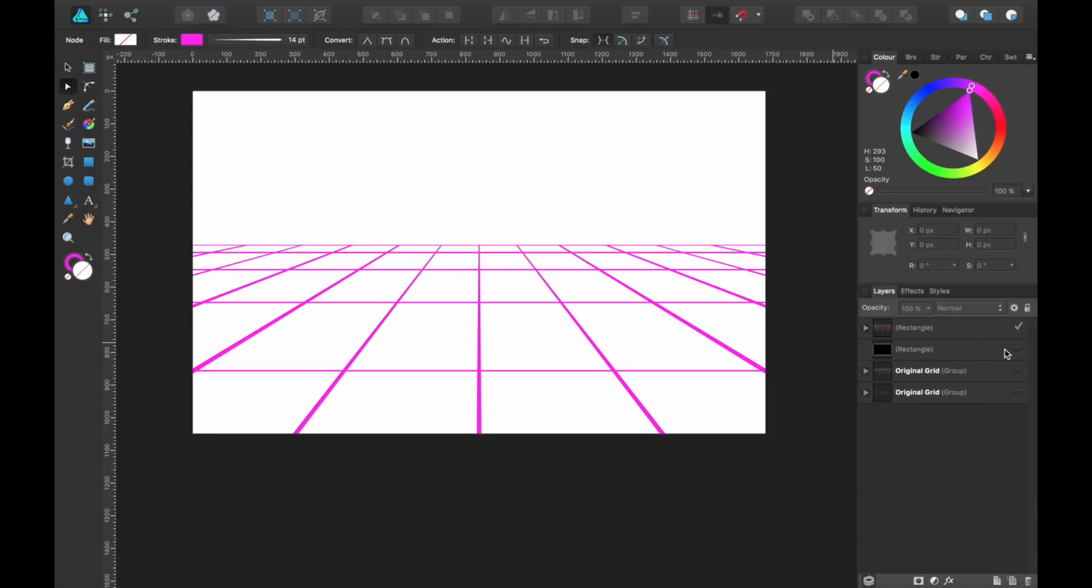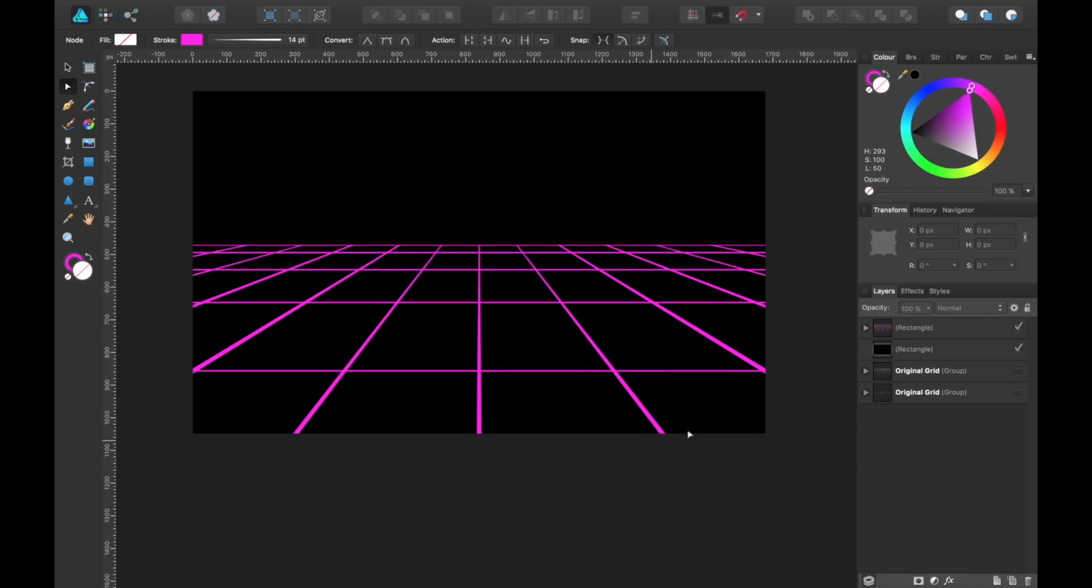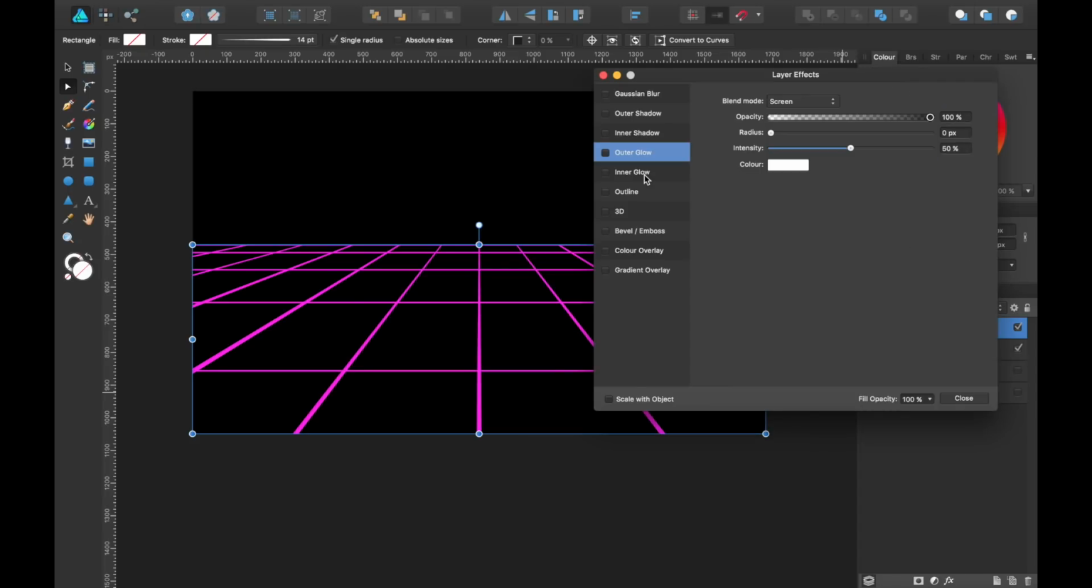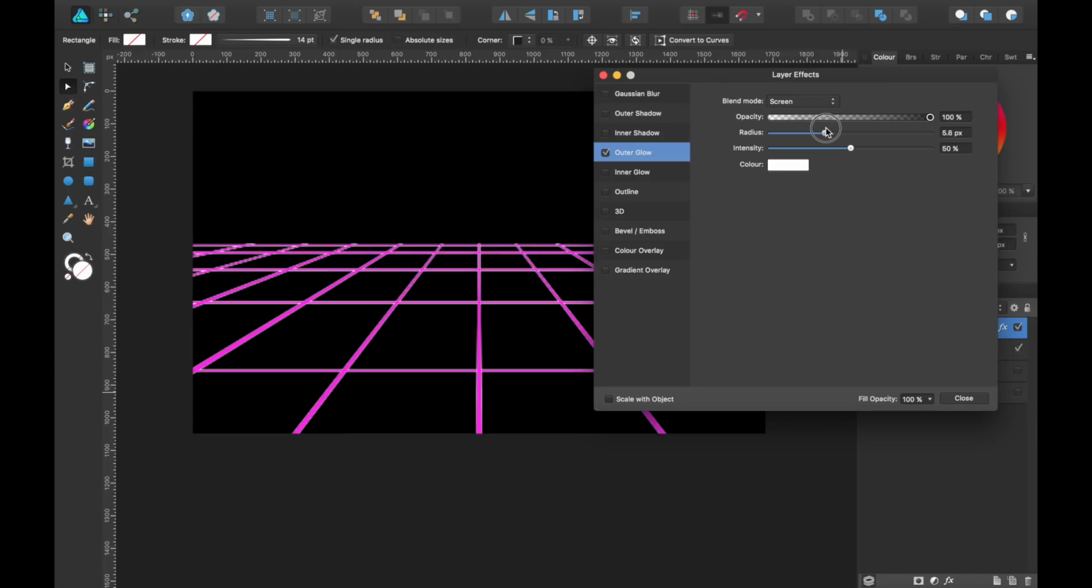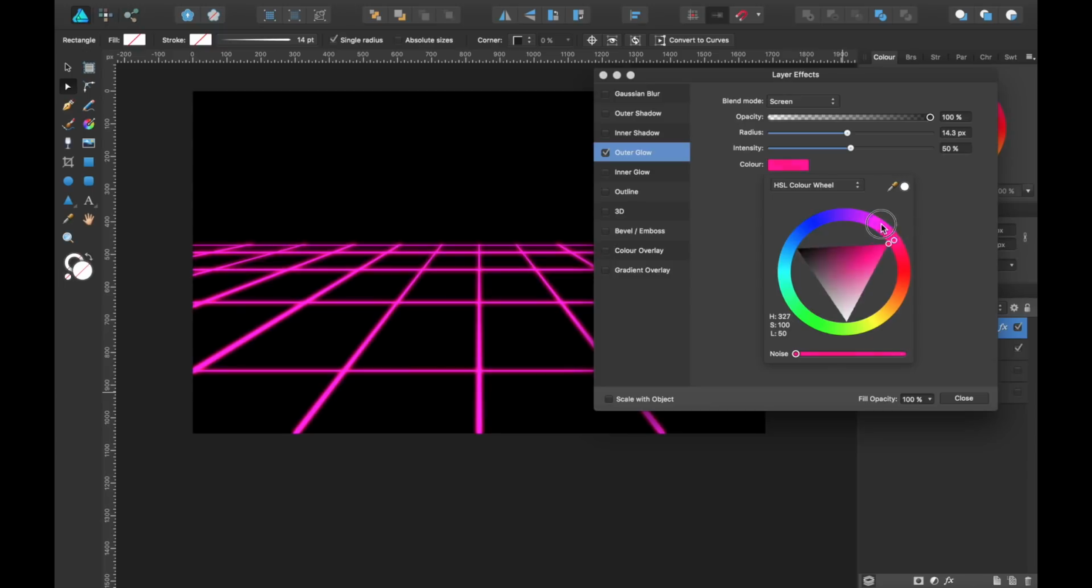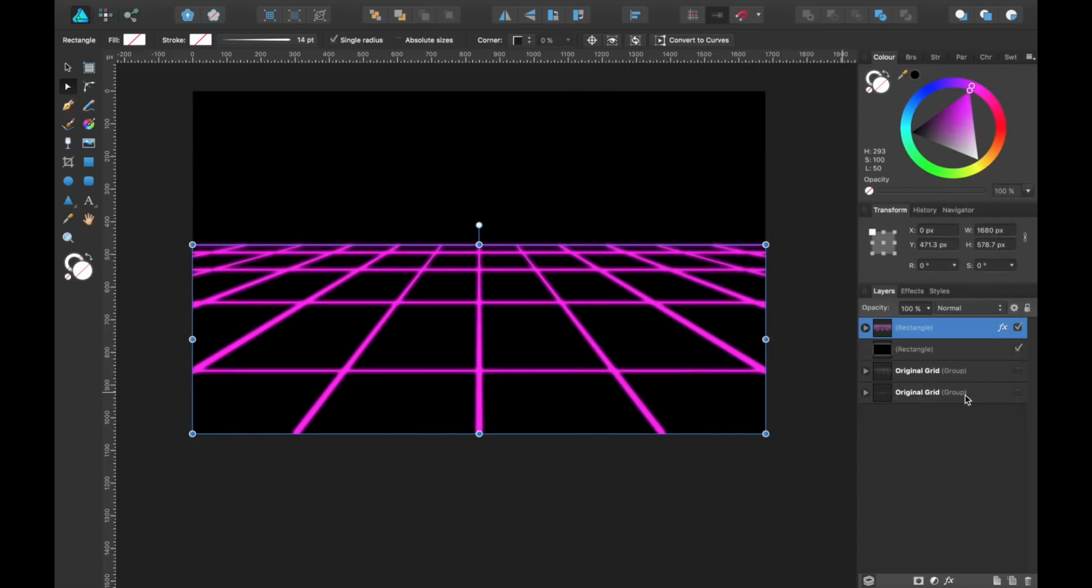Let's add a black background in the background. There we go, it's just a rectangle behind all those layers. And let's add a layer effect. So click on layer effect, go to outer glow, that's what we're looking for. And radius, let's whack that up. There we go. Oh, it's white. We need to change it to pink. So we'll click on the color here and we'll just choose a pink color. There we go. That looks fine. Okay, let's close it.